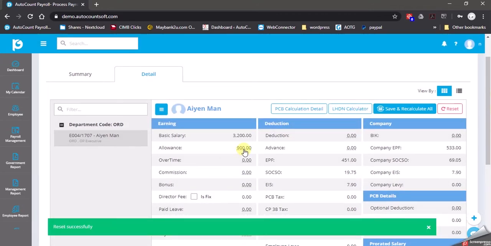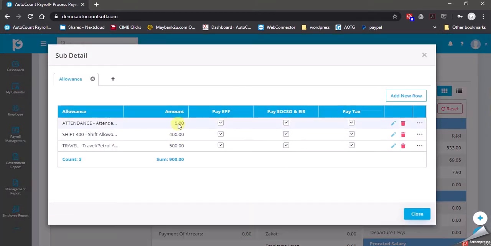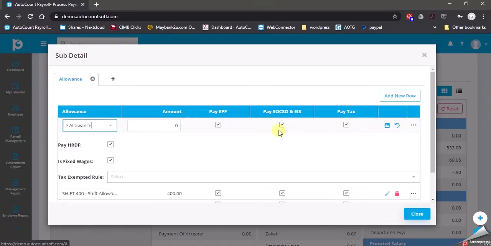The amount goes back to 900. Why? Because for these two allowances we add in the employee maintenance, we insert a value. While for attendance, we don't insert any value. We only insert the value during the process payroll. We edit and we add in the amount, which means when we reset, the amount will go back to 0.